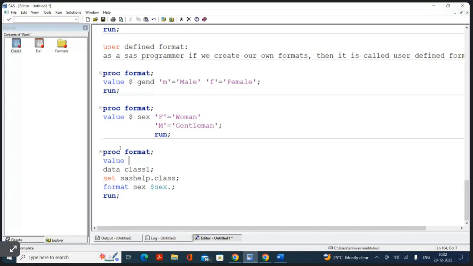Age is a numerical variable, so you don't need to write a dollar symbol. So you should write Age. Format name: I want to have the format name category, CAT. You can write any name.